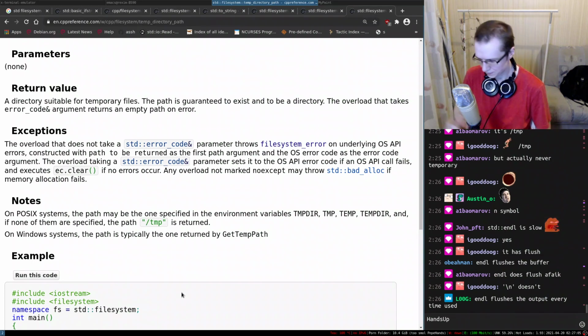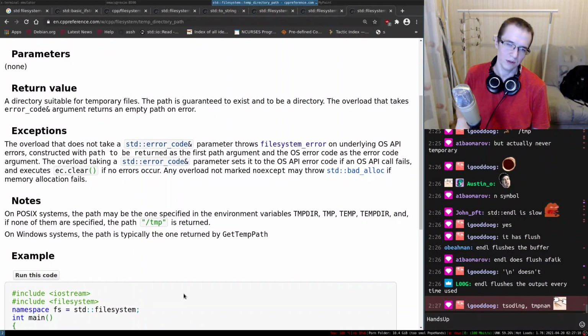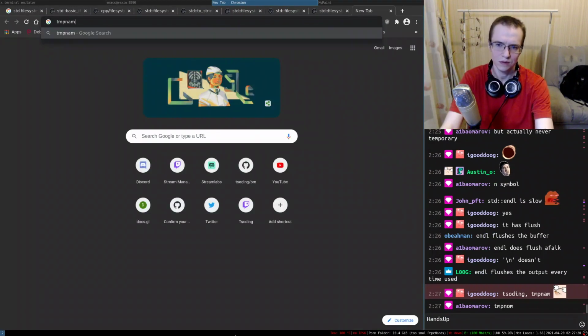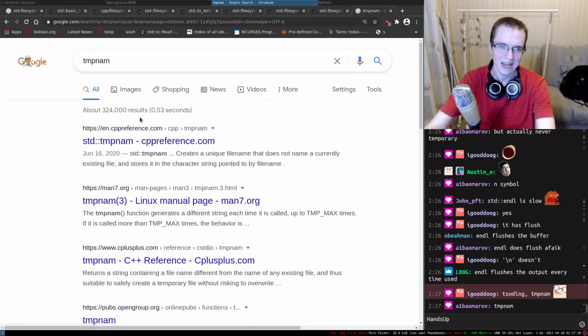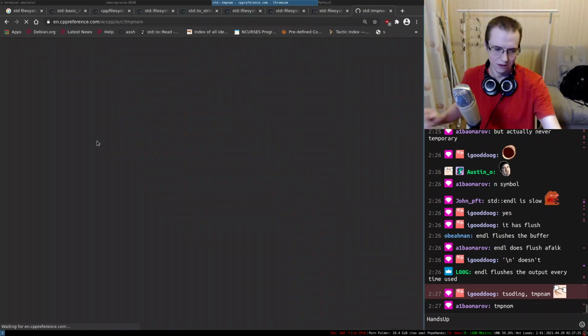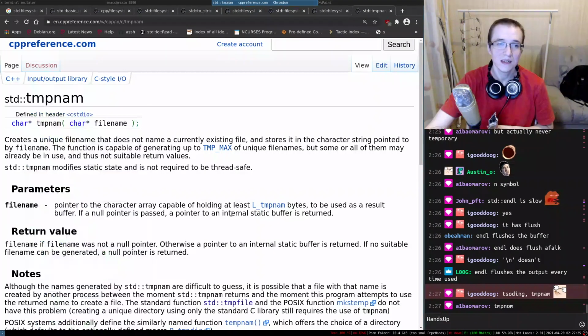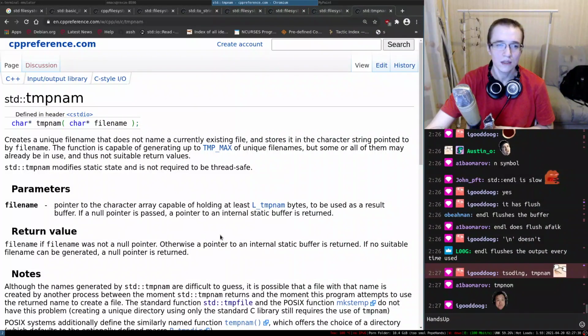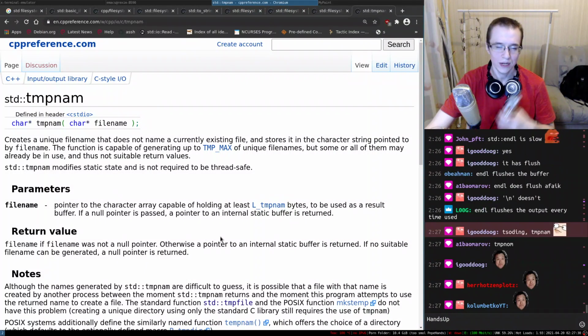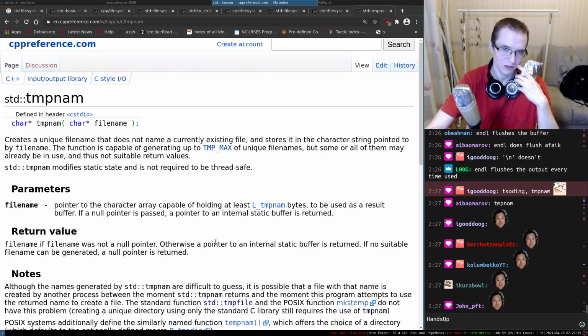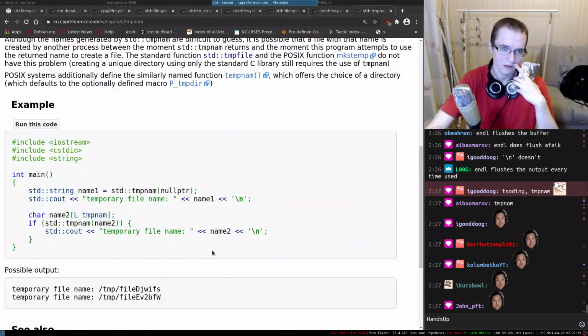All right. I guess we can have a temporary file, tmpnam. Okay, tmpnam. Let's get the documentation. Okay, creates a unique file name that does not name a currently existing file. Okay, so that's pretty cool.